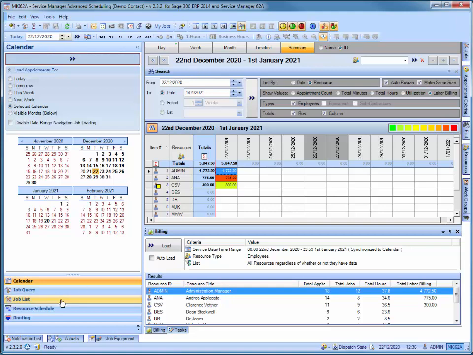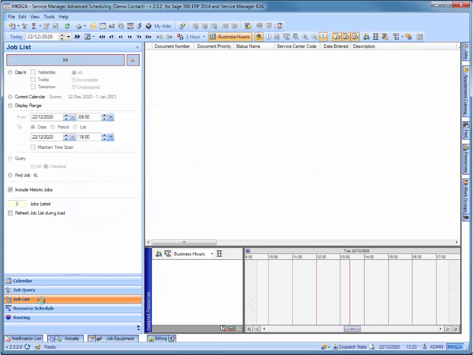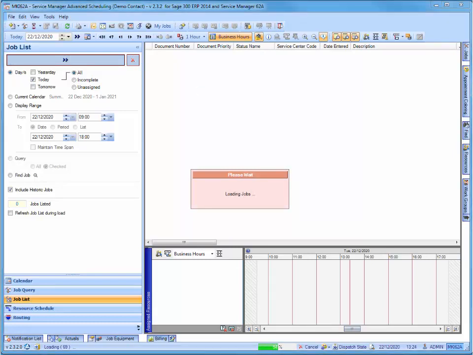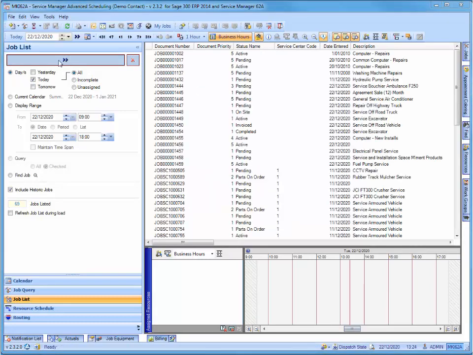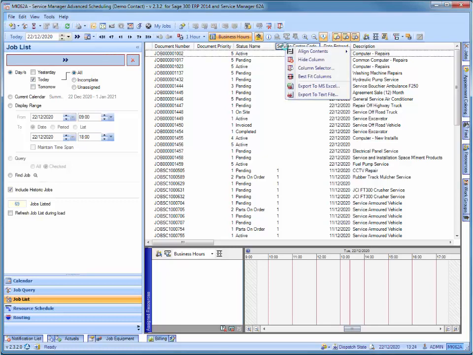The next scheduling view we will look at is the job list view. To populate our job list, we select options from the Explorer bar. This view can take a little bit longer to load as all the job information is gathered. Columns displaying in the job list are configurable by right-clicking on the column headers and choosing Column Selector.